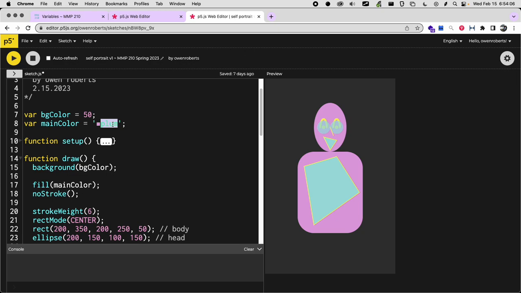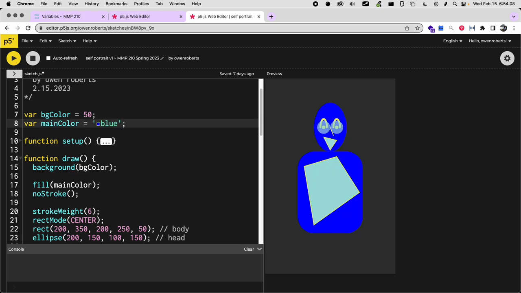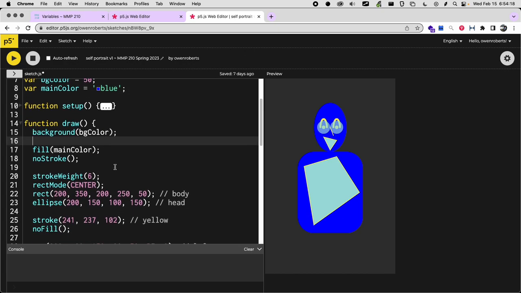So, if I want to change the main color to like blue or something like that, I can do that. That actually looks kind of cool. Maybe I'll stick with that. And then I can continue. Okay, so that wasn't too bad. I've already knocked out two.